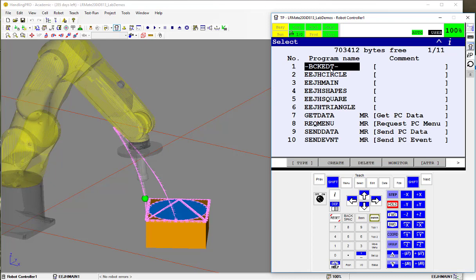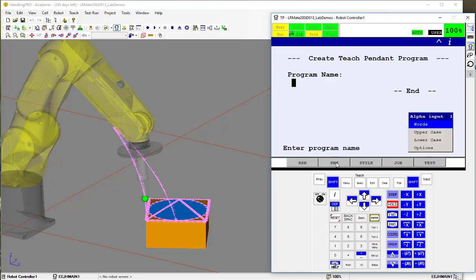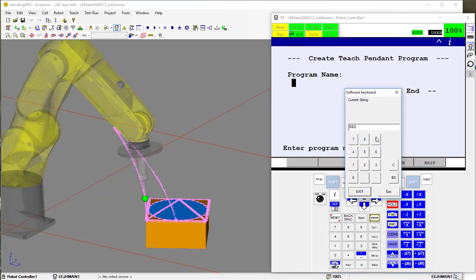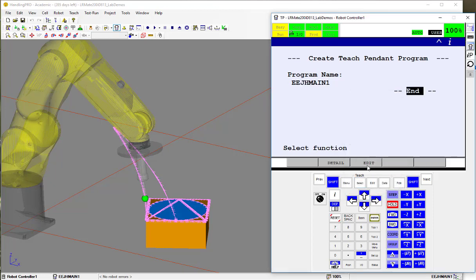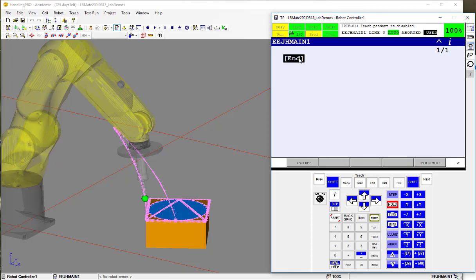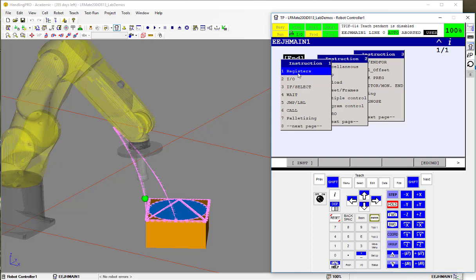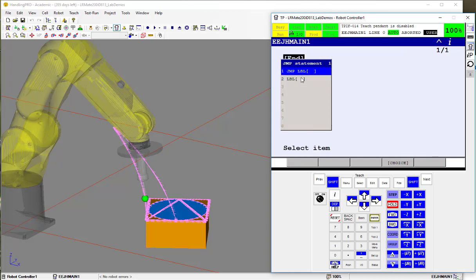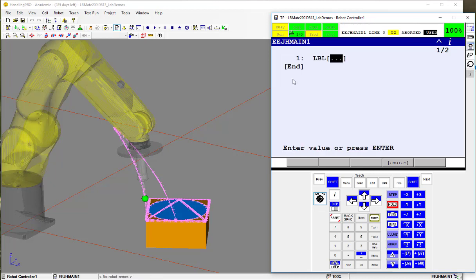So let's go back to the select menu. We're going to create a program called main1. So I'll bring up the keyboard. In the lab handout, it shows you the basic form of the program. And the first part of it, there's going to be a loop. It's going to be one of those programs that keeps looping. So we're going to create a label. Whoops. Here you see my message up here, teach pendant is disabled. Just need to turn that on, okay. Click label, so we're going to put label number 1 there.